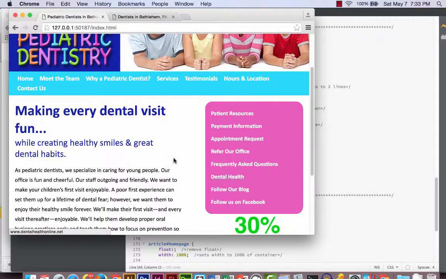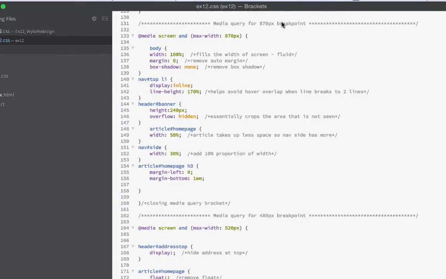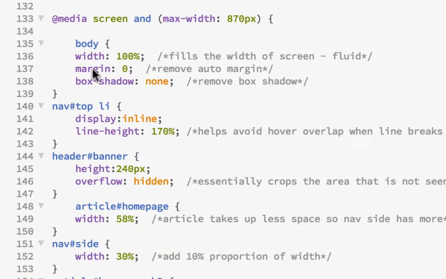And this is 30%, this is 58%. And the reason I did that, I just wanted this side nav to be a little wider. I didn't want it as narrow. And if you go to your CSS and you see this, here's the media query for 870, and you can see some of the changes that happened so far. And I'll move this out here so it looks like the other ones.